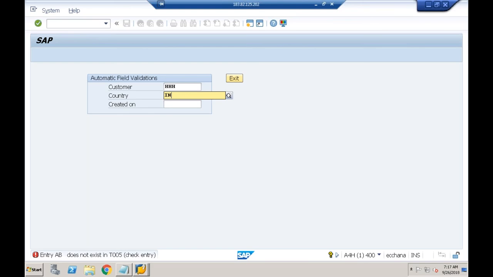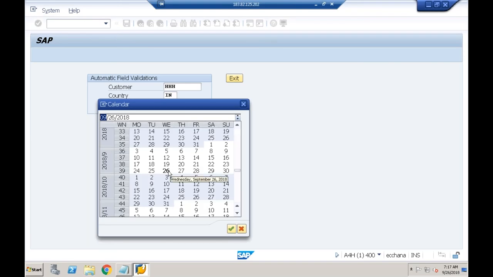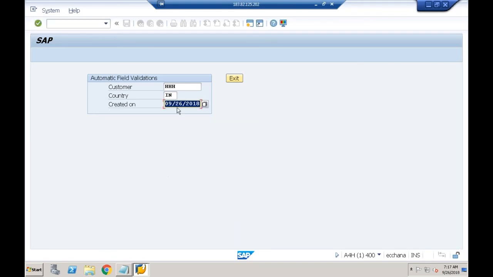Another example is, suppose we have a date. Let me choose the date. I'll browse this and choose some date. What is the date here? I'll give the month as 19. The month cannot be 19. The month can be between 1 and 12 only. So I'm trying to give an invalid date. When I try to exit, good, I got an error, invalid date.